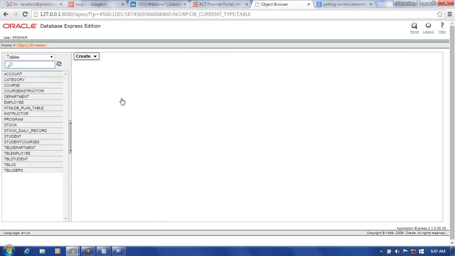The tables are the course table, then course instructor, then the instructor table, program table, student courses table. So these 6 tables we created. We can use these tables now from JDBC. Using Java database connectivity, we'll be getting connected to this Oracle database, then we perform the required operations in that. We have a course table, course instructor, instructor table, program table, a student table, then student courses table.